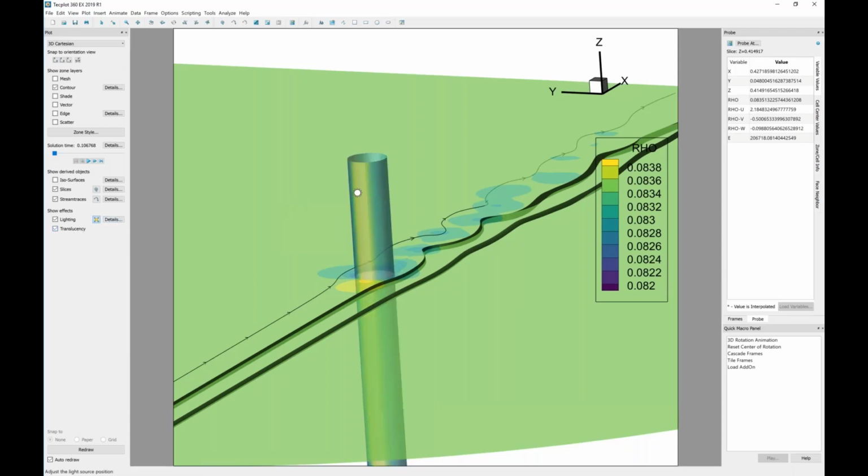And translucency, again, is like a power switch for the zones. If I turn off translucency, you'll see it affects zones, but not the slice. So again, these affect zones primarily.